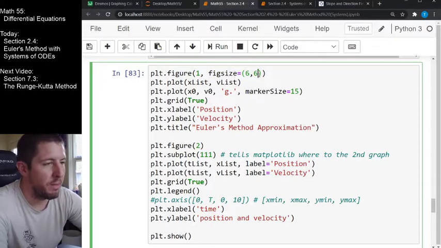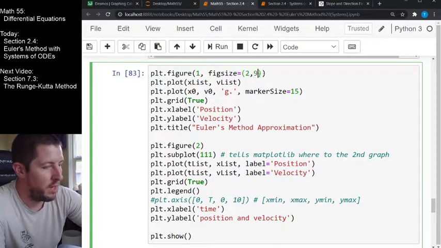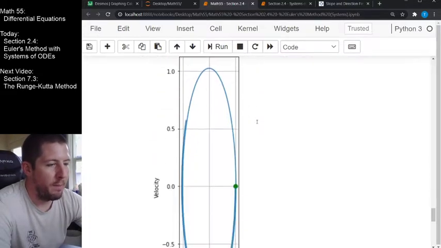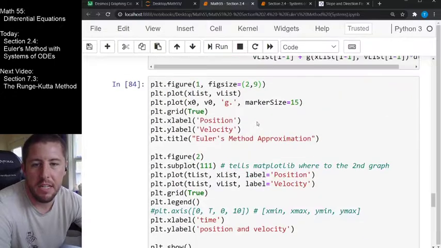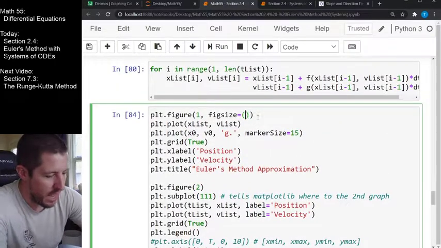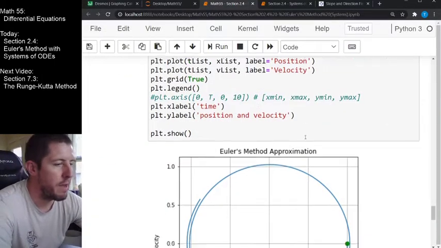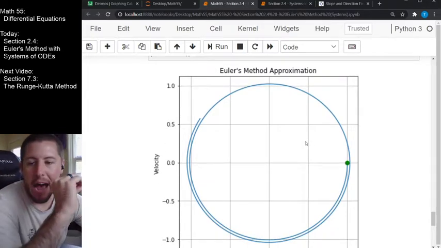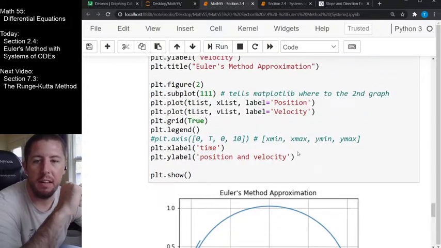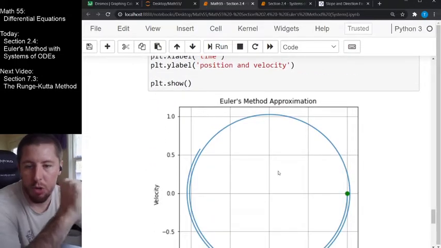And again, if we wanted to do something really stupid, like 2, 9, then we could get an obnoxiously shaped graph that's 2 units wide and 9 units tall. That's obviously not what I want, but that's just how that works. So 6, 6, I think made me happy. But the thing again that makes me unhappy is I know for a fact we have done this. We've found the analytic solution. This should truly be a true circle.